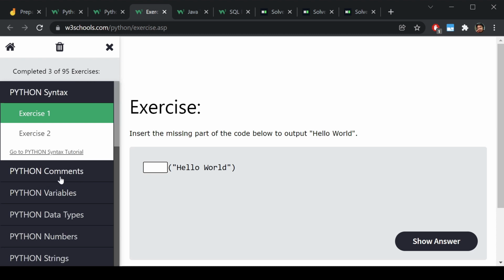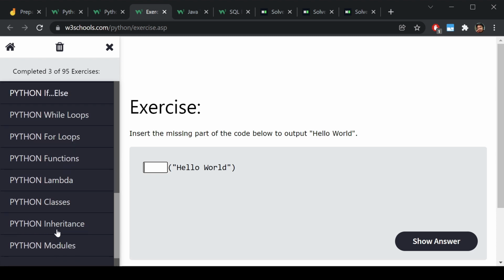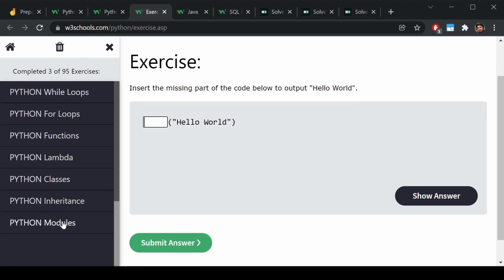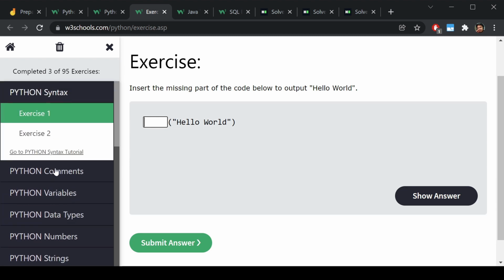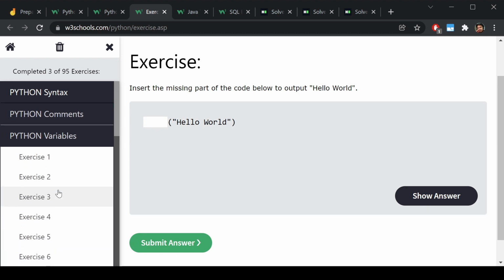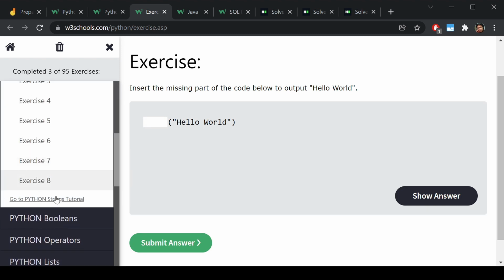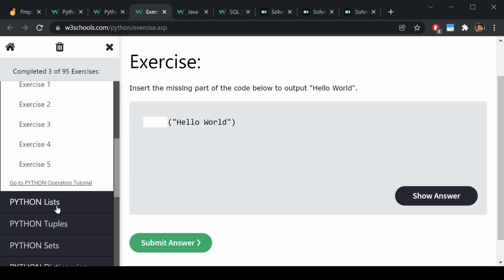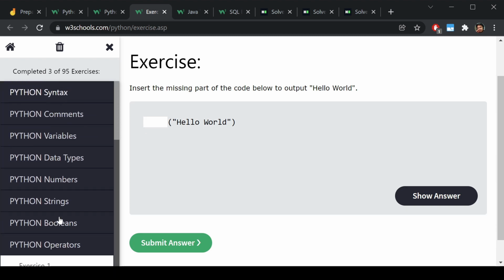I highly recommend you to complete this series in all. You will understand which part of Python syntax you are poor at, and how you can build a proficiency so that you won't make mistakes in syntax. So I highly recommend that you go through this. For example, Python comments, variables, data types, strings, numbers. Going through this will be very helpful.